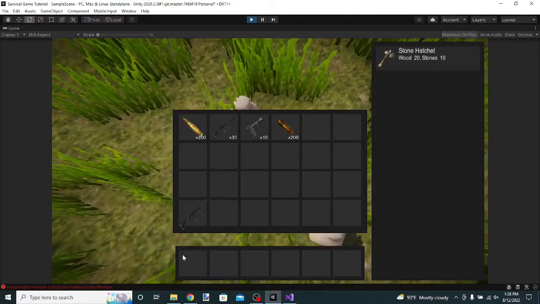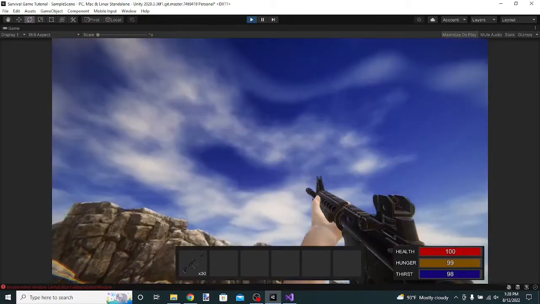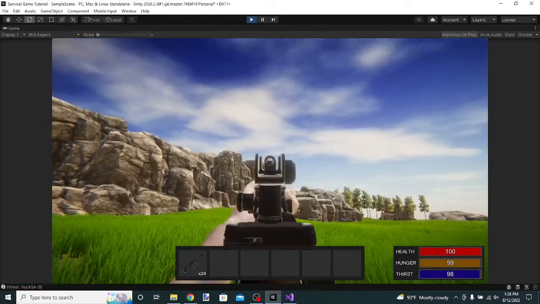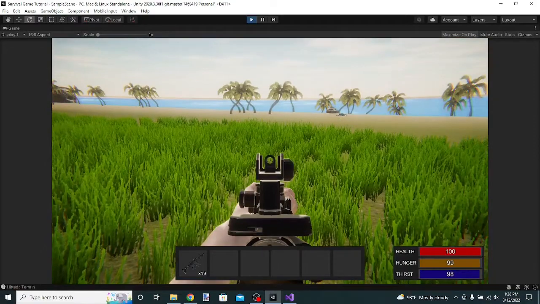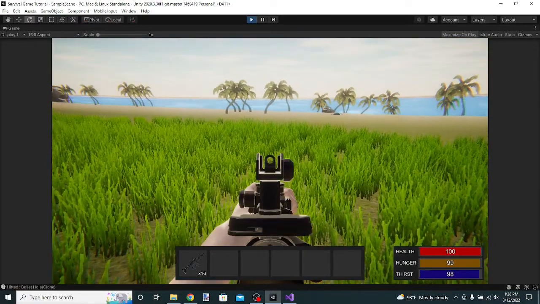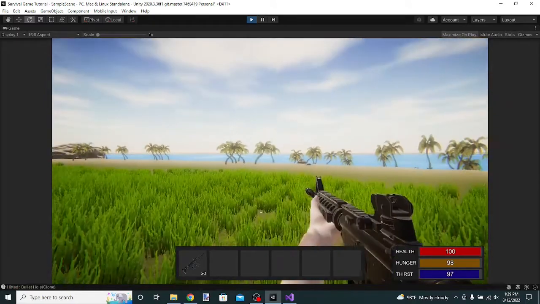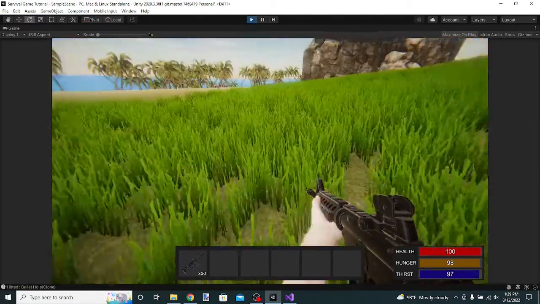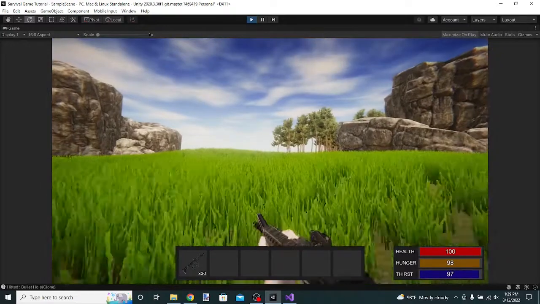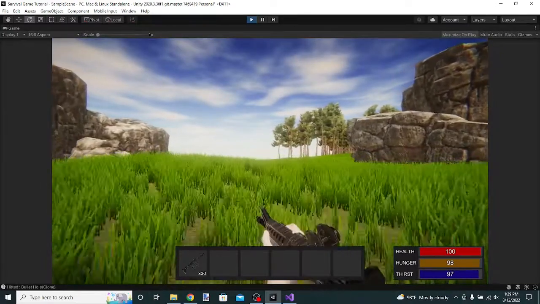Alright, so let's go ahead and test it. You can see that it actually feels a lot better. Again, the camera shakes like this, but it gives it some impact. You have to make the camera shake on your own. Just figure out an animation that works for you.